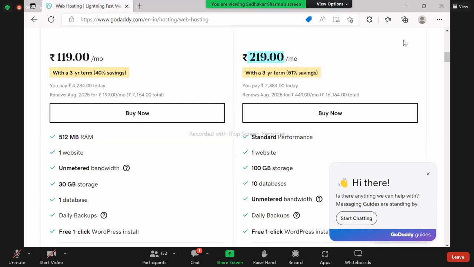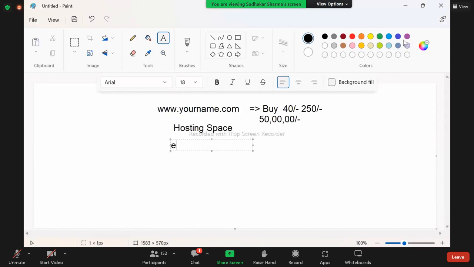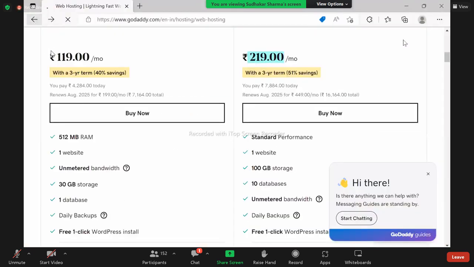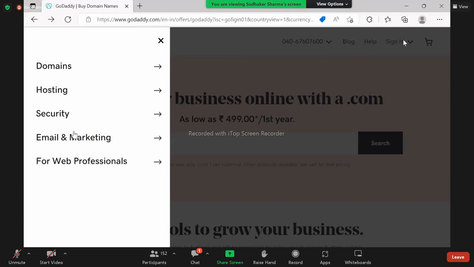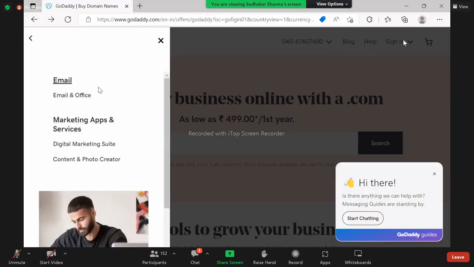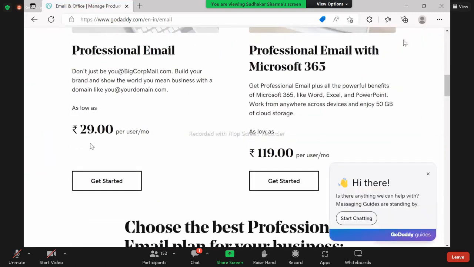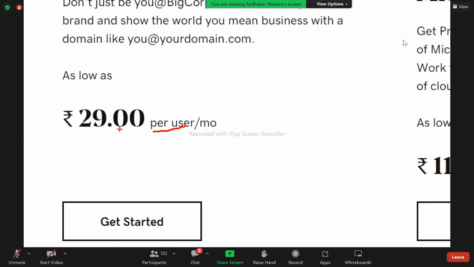Not only that, if your website wants emails, email servers are different. Your website servers are different, email servers are different. You have to purchase email again. You have to purchase emails separately. That means you see there is email hosting also. Let's say you see email. When I go to the email category, you can see they are giving email also here. You see per user, meaning for one email, 29 rupees per month.